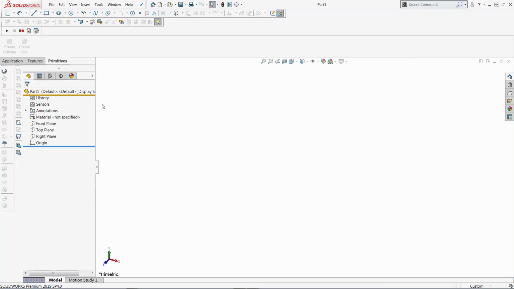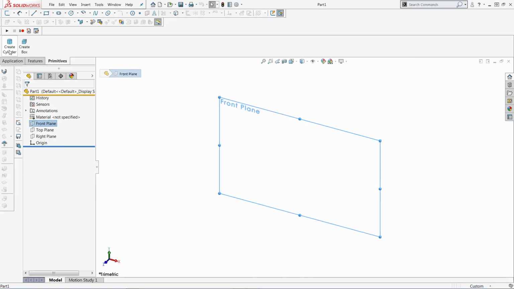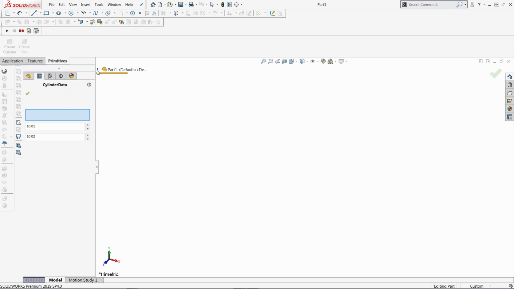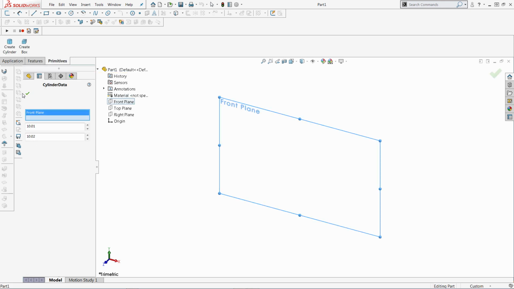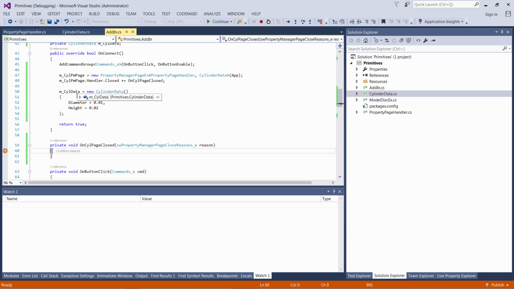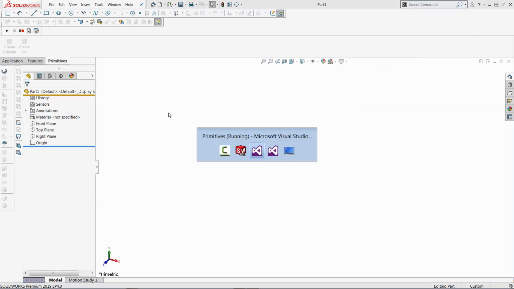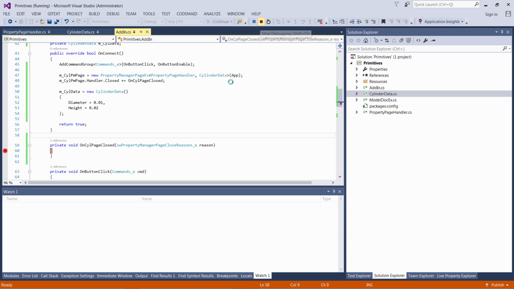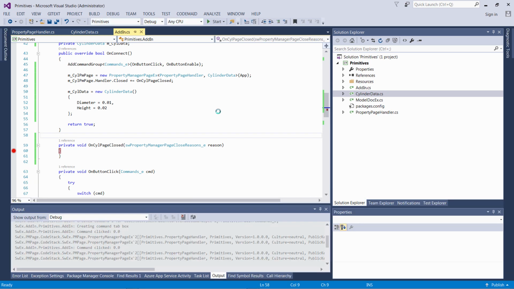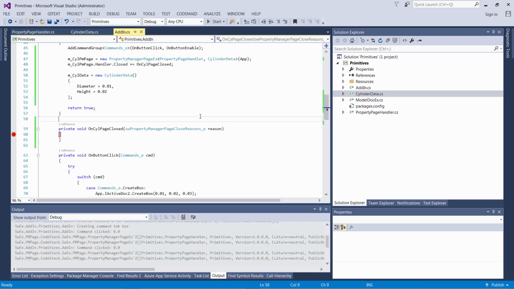Now let me come back to SOLIDWORKS and select a reference. Let me just select the front plane and click the green tick. And you can see my reference variable is currently assigned to the COM object, which will be equal to the front plane in SOLIDWORKS. Now I want to modify my code and actually create a cylinder with the parameters which the user specified in our property manager page.